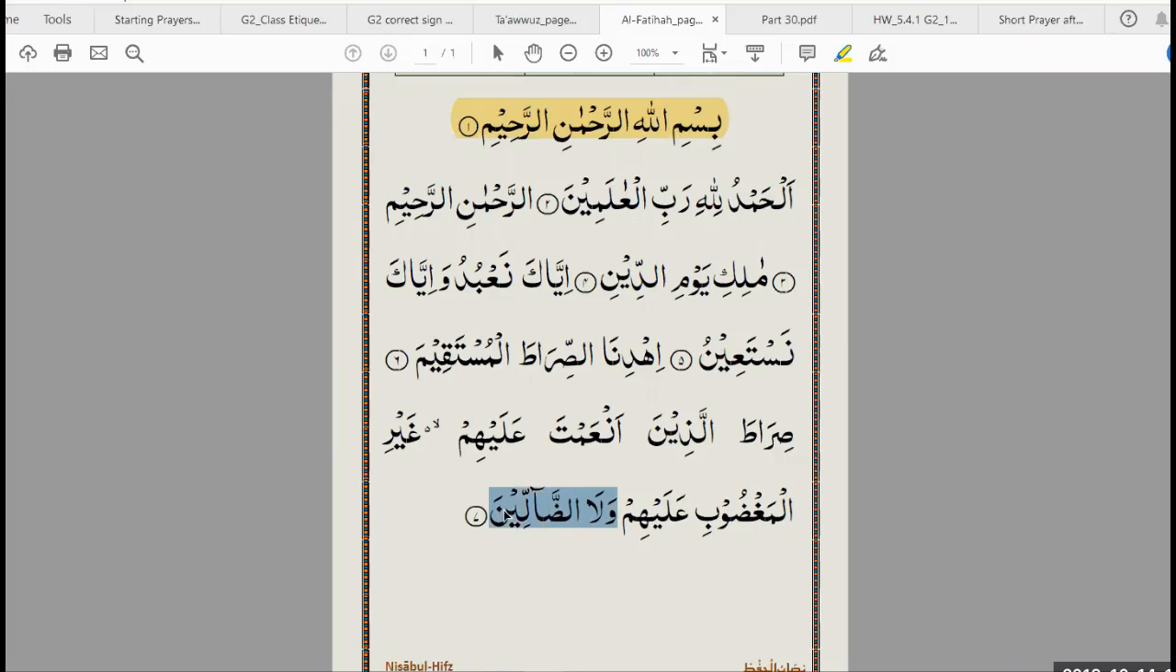الضالين. This needs to be prolonged extra long, about 4 to 6 seconds, because of this sign, which is a mad kabira. And because the next letter, the lam, has a tashdid on top as well, you have to connect this dot straight away after prolonging it with this lam. So can you try this, please?